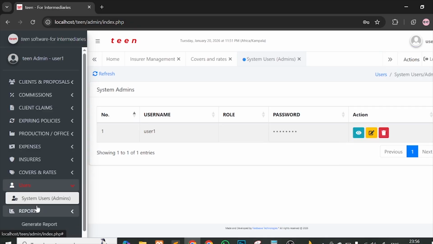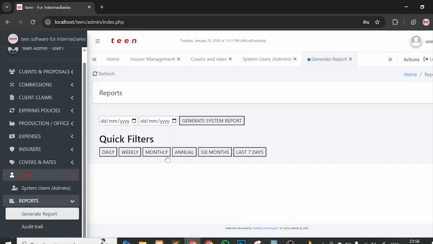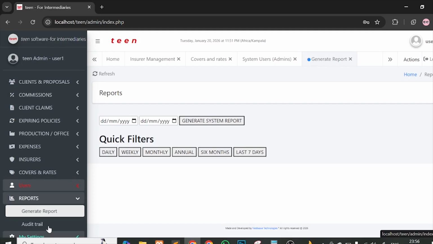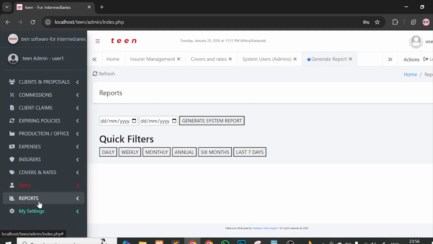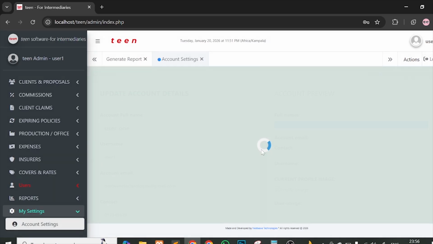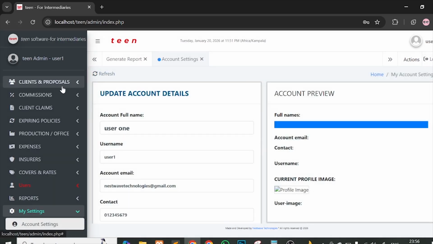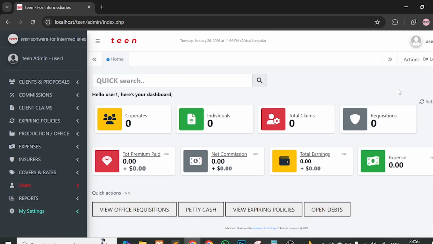You go to reports, you can generate reports. So you can do a lot of things with this system. You can change your custom settings. You see how everything works here, but for now everything is set to default.